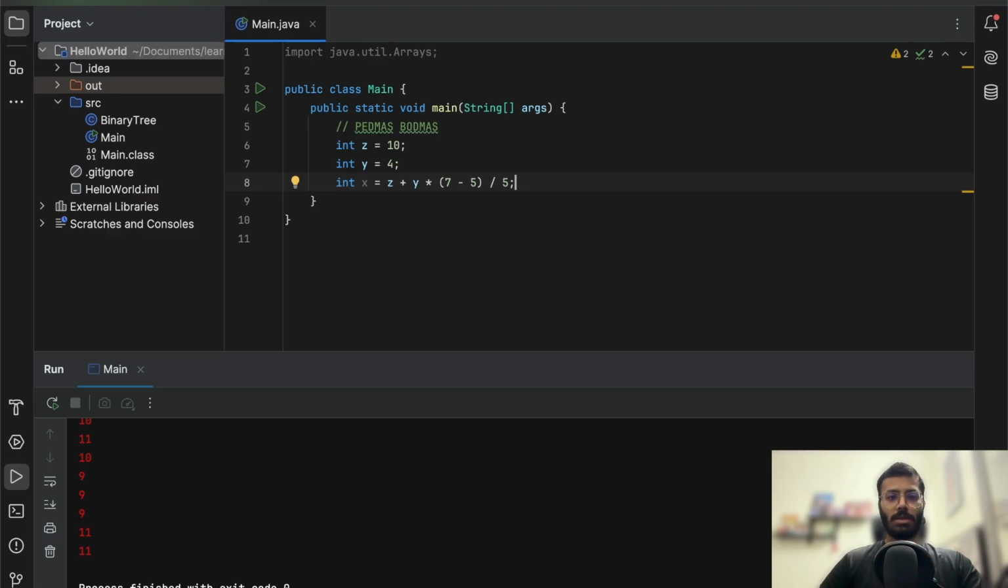Now, the order of operations for this will be, if you have a basic understanding of mathematics, the bracket will be solved first, and then from left to right, whatever operation comes, if it is of the highest priority, it will be picked up first. So the output would be something like this. z is 10, then we have y, which is 4, and then we multiply that by 7 minus 5, which would be 2, and then we divide it by 5. So this will be the order of operations. The next step would be again 10 plus 8 divided by 5.